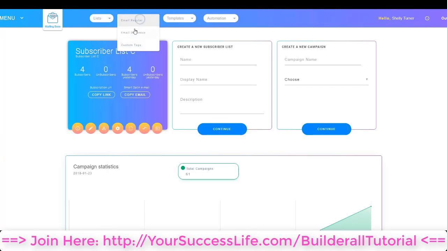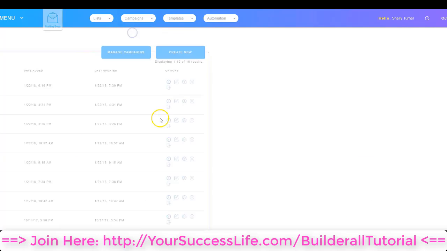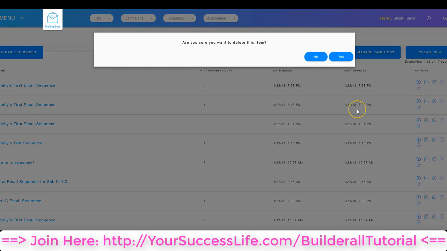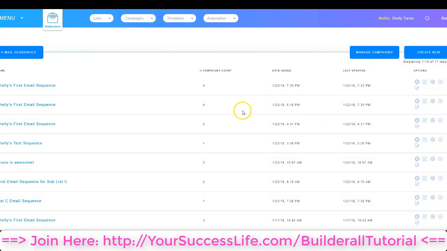I'll go back into my campaigns again, going into email sequence. I'm going to choose Shelley's first email sequence again. I'm going to go all the way to the right, and the next icon I have available to me is the delete icon. I can click this and delete my email sequence. If I click the delete button, I'm going to get a question that says, are you sure you want to delete this item? If you click yes, you will delete this email sequence. If you click no, it will keep the email sequence in your email sequence list.